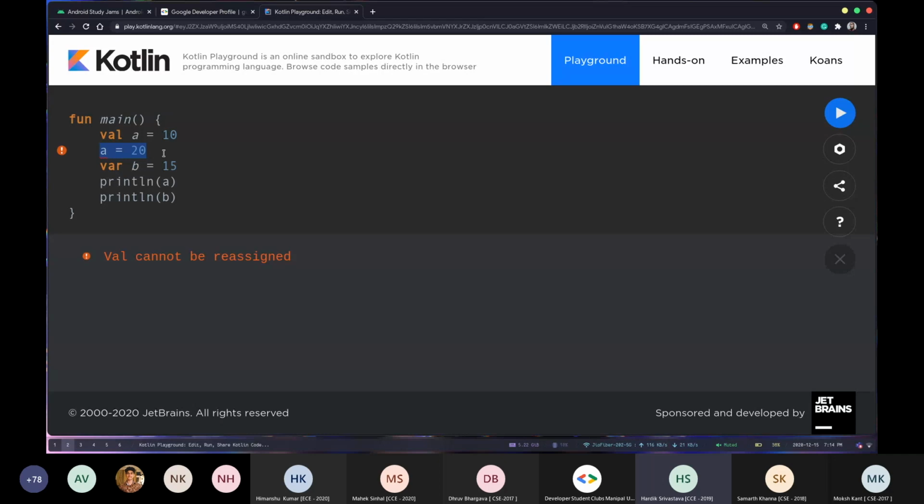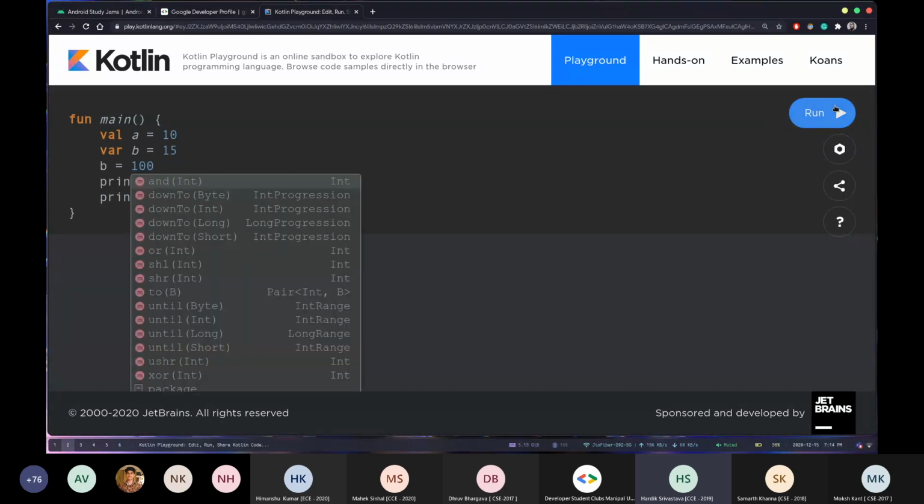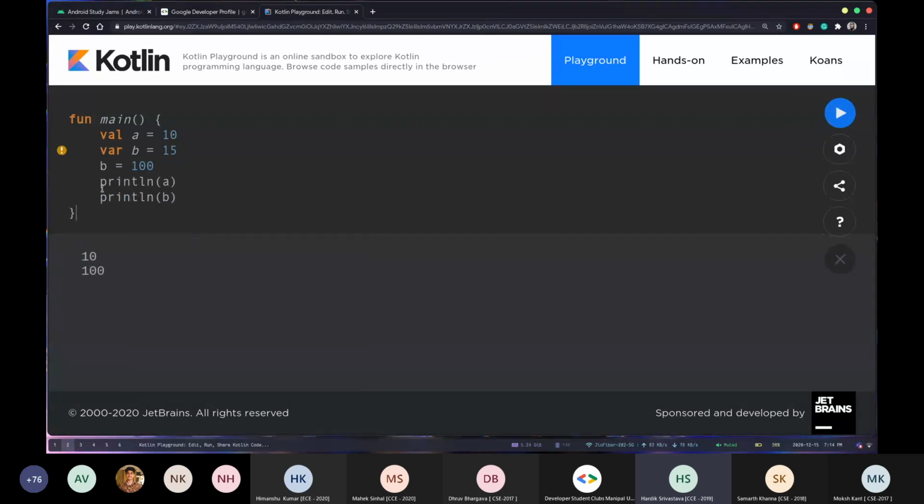Whereas in var, I can just go ahead and reassign it to anything. Like I can set it to 100, and when I try to run it, it will print out 10 and 100, since we changed the value of b from 15 to 100. This happens at runtime. So what val basically does is set the value of that variable as a constant during runtime. So that was a basic overview of how you can create variables in Kotlin.